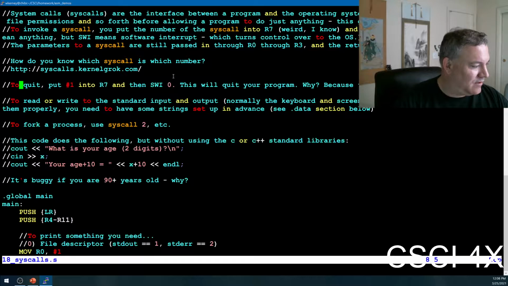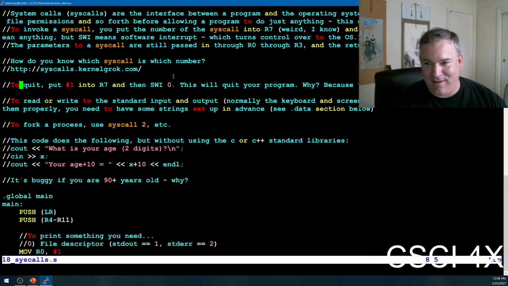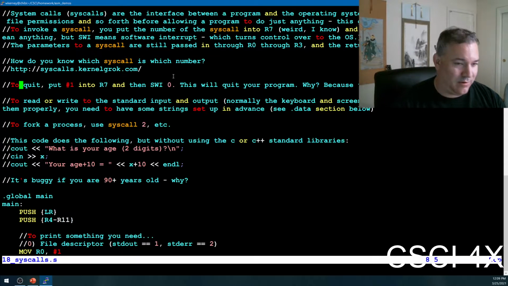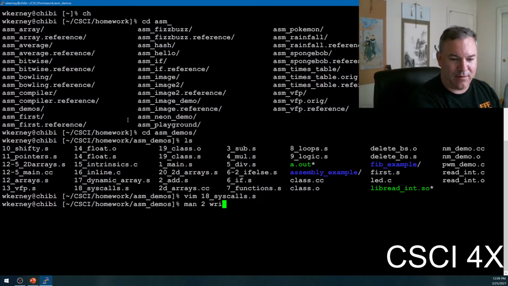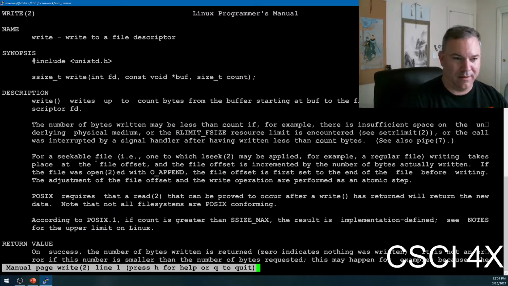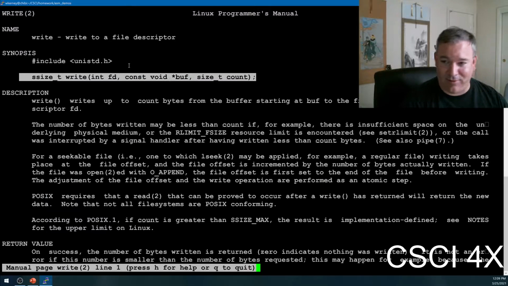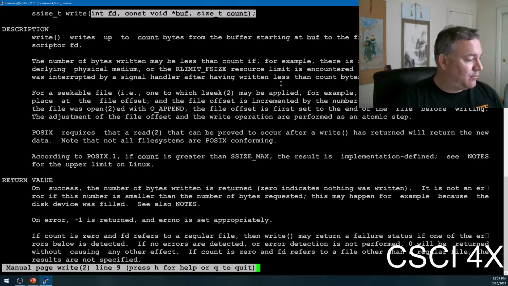So there are these tables, and the tables basically list system call 1 is this, system call 2 is this, system call 3 is this. And so what you do to select a system call is you choose it from register 7. Usually section 2 of the man pages is system calls. It doesn't give you the number of the system call, but usually the parameters match exactly. So let's go through this source code here.